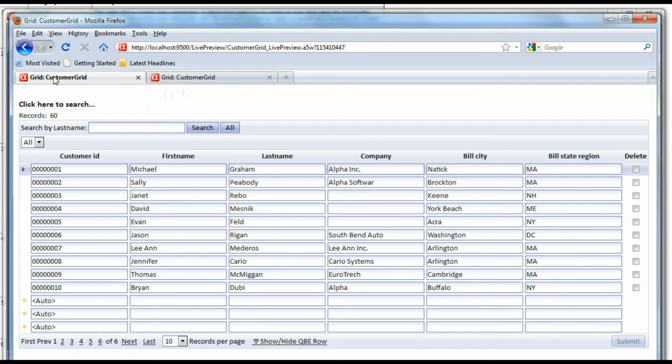So imagine that this is user 1 who might be editing this grid in London, and this is user number 2 who's in Paris and he's editing the same grid. So here's user number 1, and he goes and he changes this first record from Michael to John, and he commits the data.